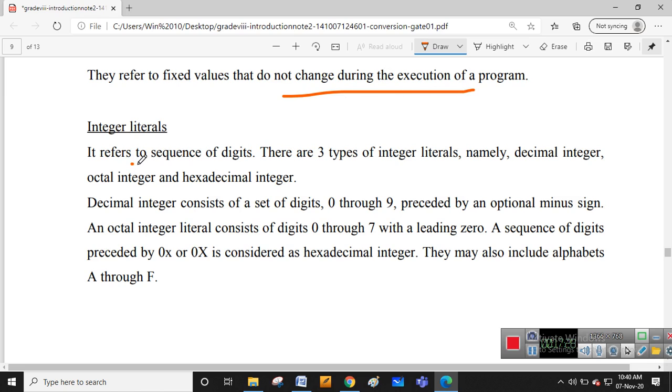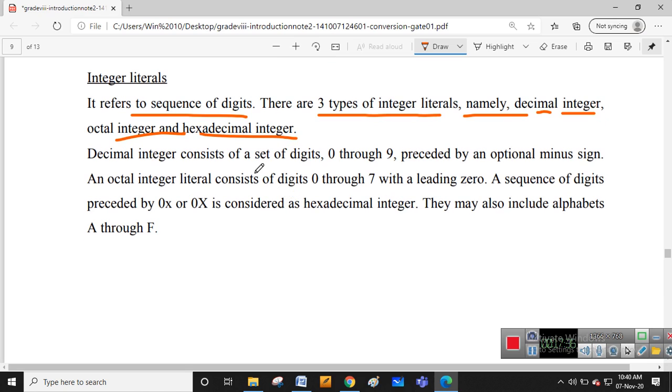Integer literals refer to a sequence of digits. There are three types of integer literal, namely decimal integer, octal integer and hexadecimal integer. The decimal integer consists of sets of digits, that is 0 to 9, preceded by an optional minus sign, and an octal integer consists of digits 0 to 7 that we saw in the number system, with a leading 0. A sequence of digits preceded by 0x or 0X is considered a hexadecimal integer.